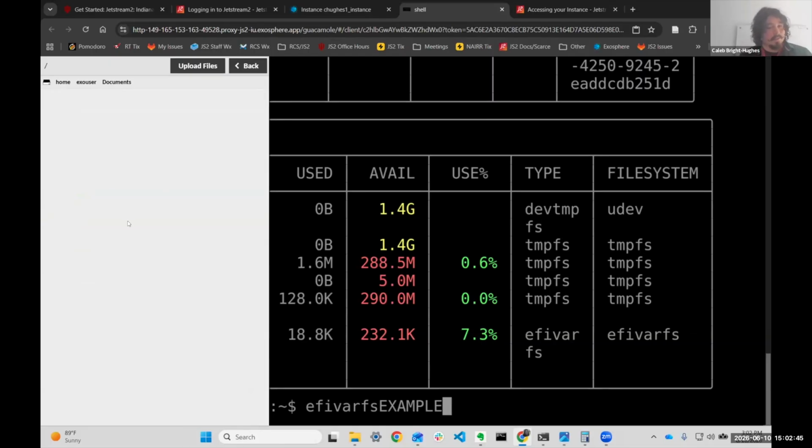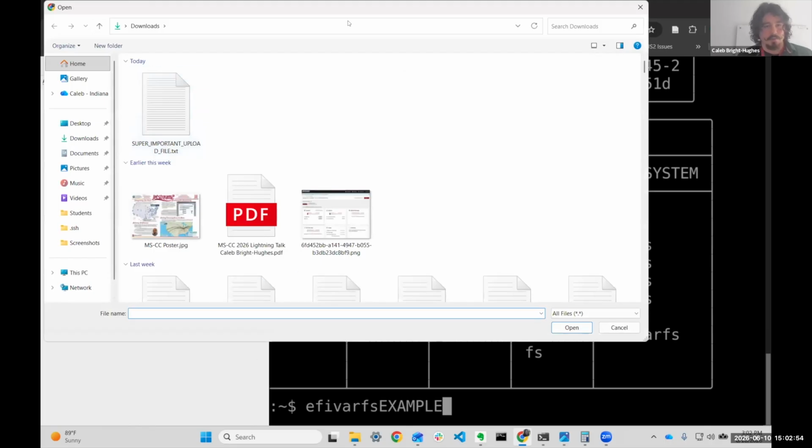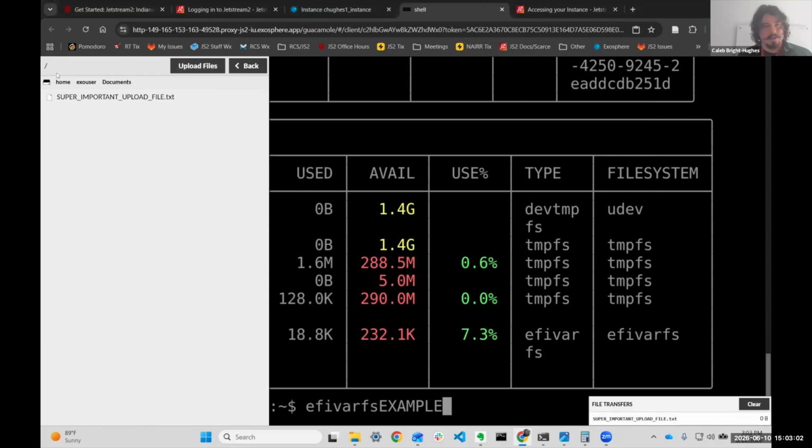But what is really convenient if you have just a few files to upload is the upload files feature. By clicking this, it will bring up my local storage. If I have a super important file that I want to upload, I can just click it, hit open, and it will transfer the file to my documents.